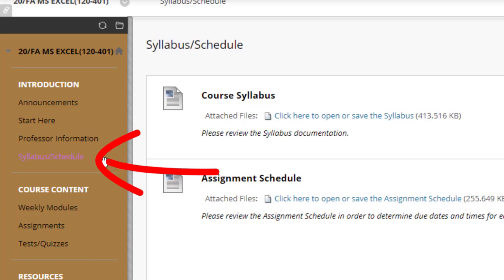Next, we have the syllabus and schedule. Then again, please make sure that you're reviewing this information so that you know the clear expectations of the class and the assignments and due dates for each one.